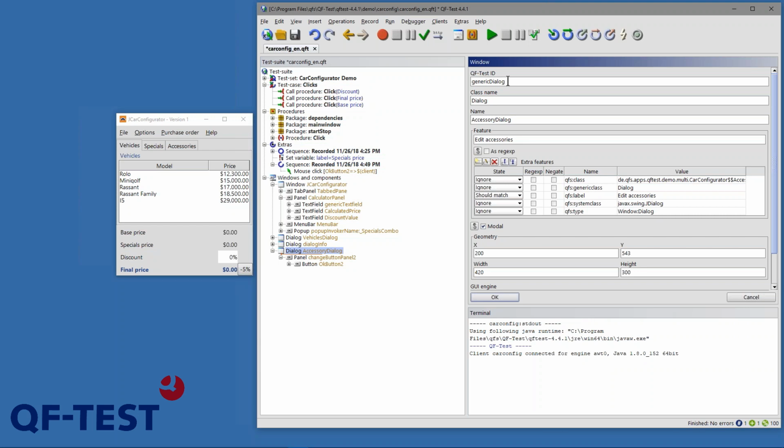You mustn't use all characters. Some special characters are not allowed, but QFTest will tell you if you try to use one that's not allowed. Apart from that, you can put anything up here that you like. Right, we don't want that name because that's different with the other dialogues. So I'll delete that. And the feature, that's edit and then something.